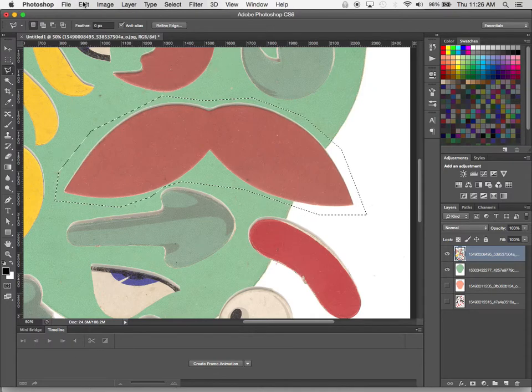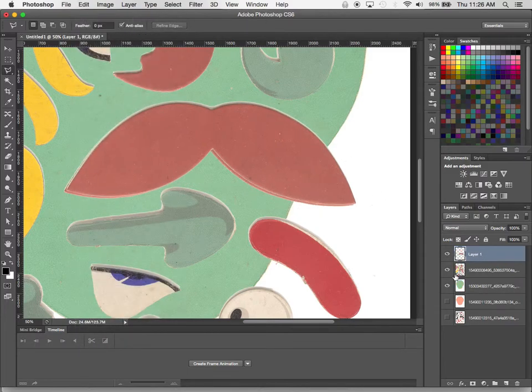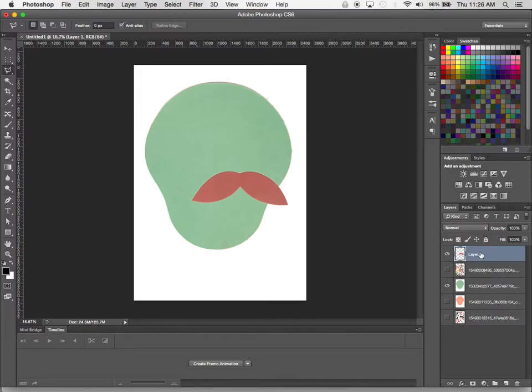I'm just going to say Edit, Copy, Edit, Paste. All right. Now zoom back out, I've got a mustache. Now it's Layer 1, and it's smart to name it because there's going to be a bunch of these layers. Let's name this mustache, so that I can remember it. I switch back to the Move tool, hitting the letter V, and now I can position that mustache. I've got my first object.